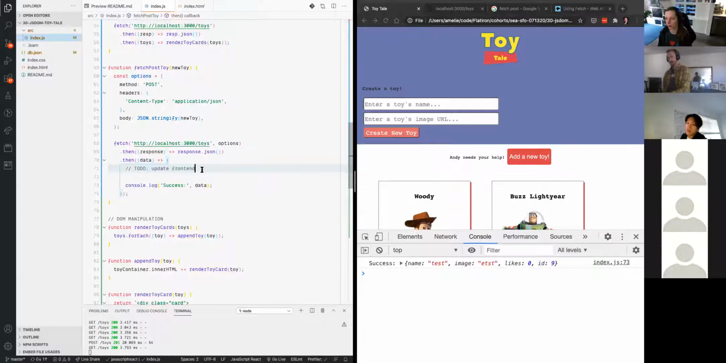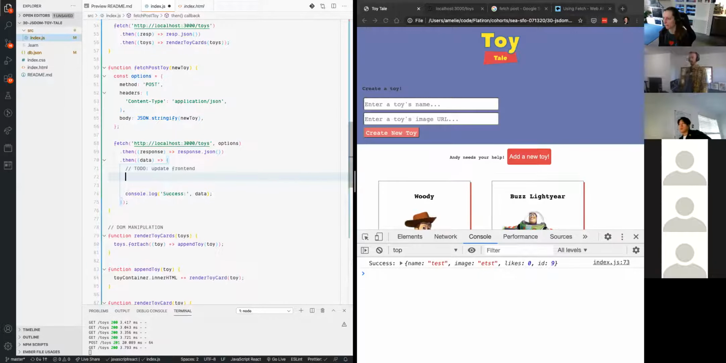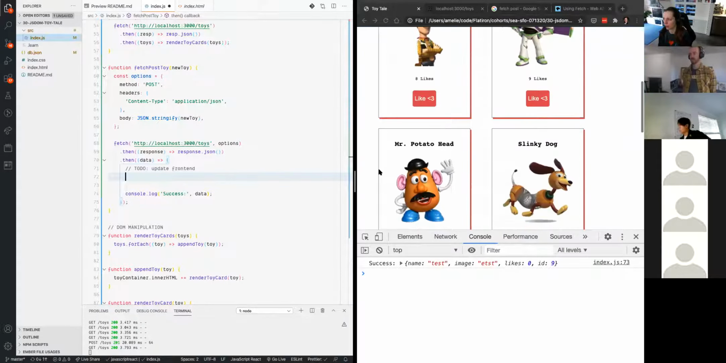Pessimistically? Pessimistically, exactly. We are waiting for the response from the server in order to render it right when that information comes back. If we did it optimistically, we wouldn't care about what the server sends us back. Okay, so let's do this pessimistically. And all we want to do is essentially create a new toy card and append it to our page.